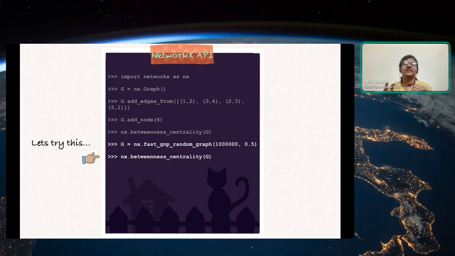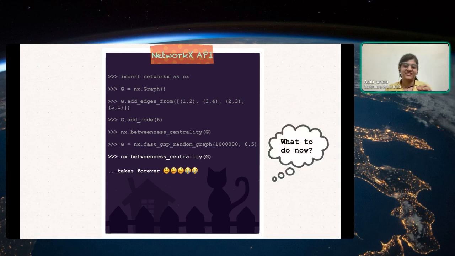So you can think of it as a really big and moderately dense graph, and in that graph if I try to find the most important node, it is going to take forever, because NetworkX is written in pure Python, and that's kind of slow. So what should we do now?